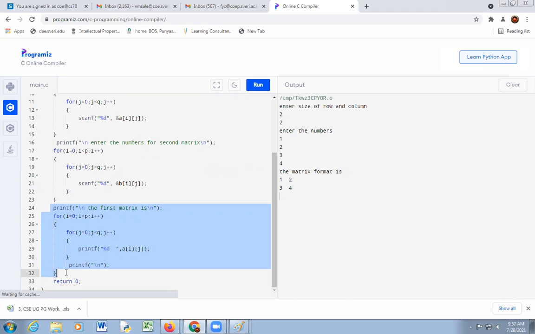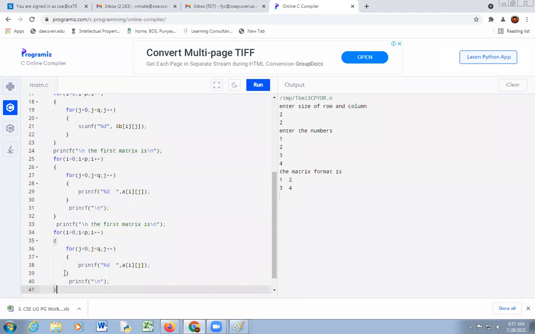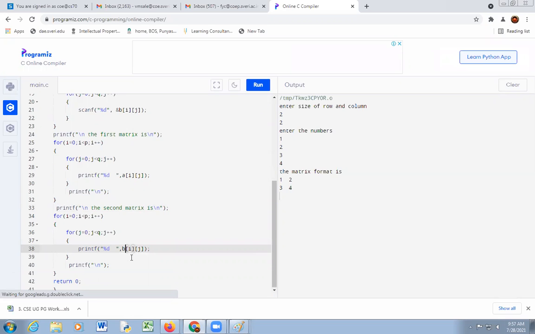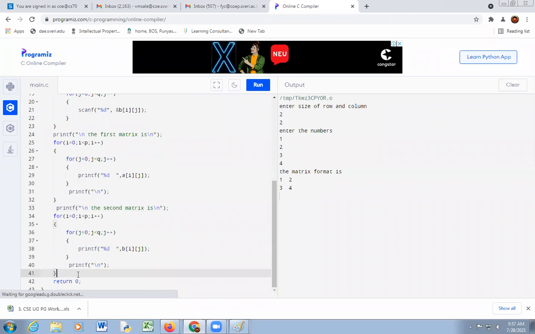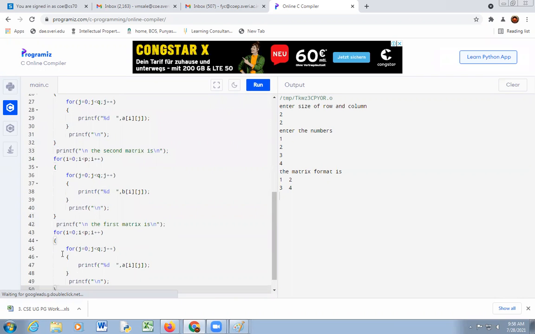Similarly, I want to display the second matrix. So the second matrix is, for i equal to 0, i less than p, i plus plus. For j equal to 0, j less than q, j plus plus. printf percentage d b of ij. Okay, and I want to do addition of these two matrices.